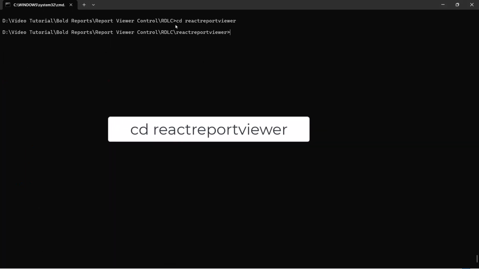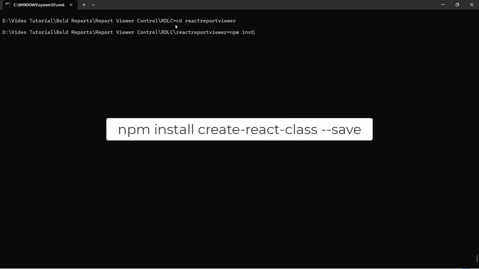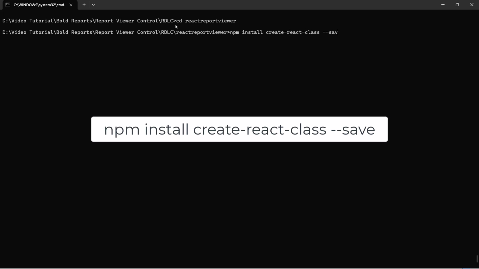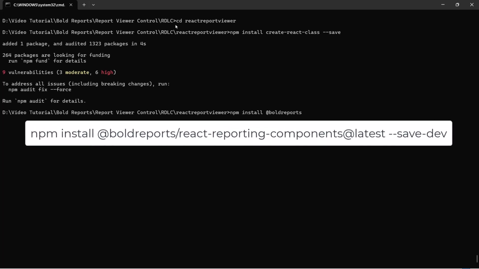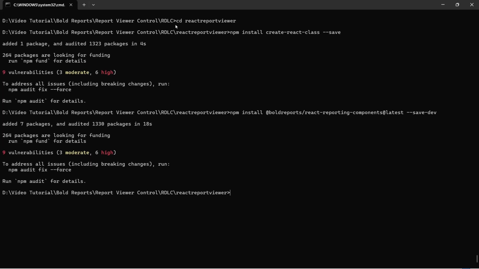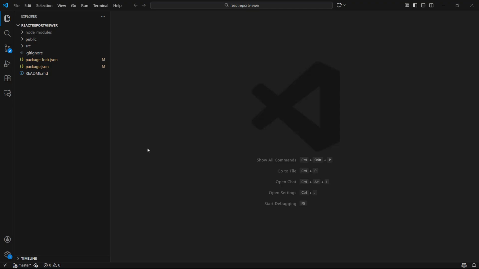Then, I change the directory to the application's root folder to install the necessary React class and packages. First, I run this command to install the type definitions for the Create React class. Next, I install the Bold Reports React package by running this command. I open the application folder in Visual Studio Code.